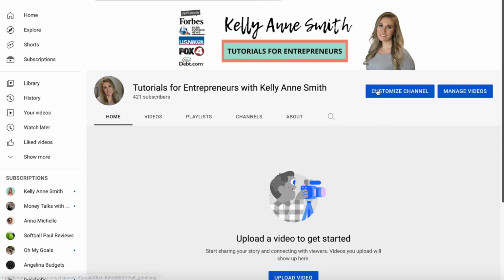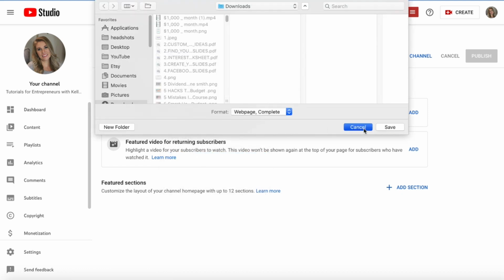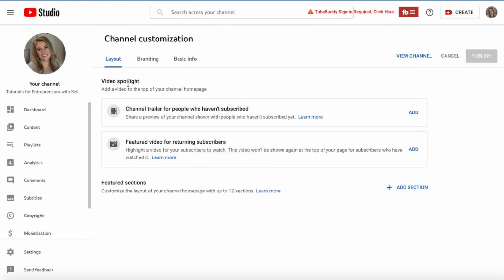So we are going to go to this blue button that says Customize Channel. It's going to open up another tab. And here we are able to add some things. So first thing is Video Spotlight. So you can add a channel trailer or a specific video when people come who have not subscribed, and then you can also do the same video or a separate video for people who have subscribed.